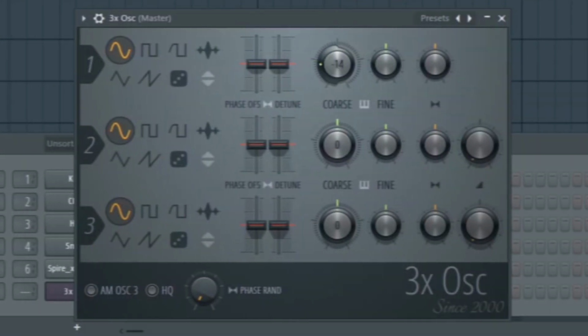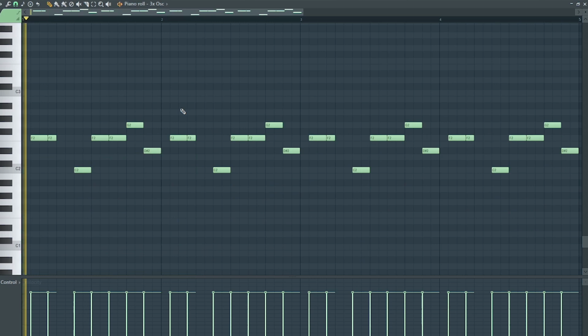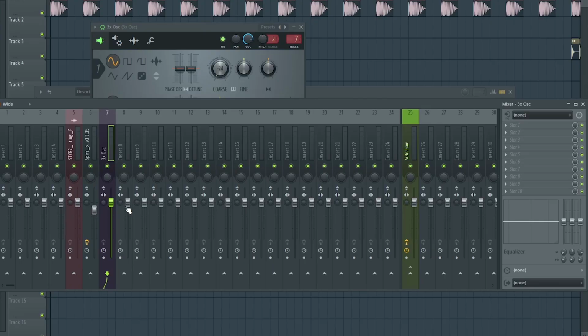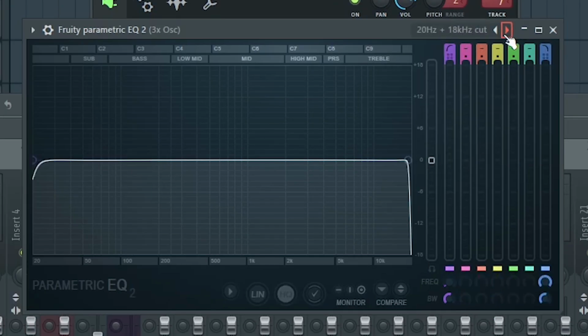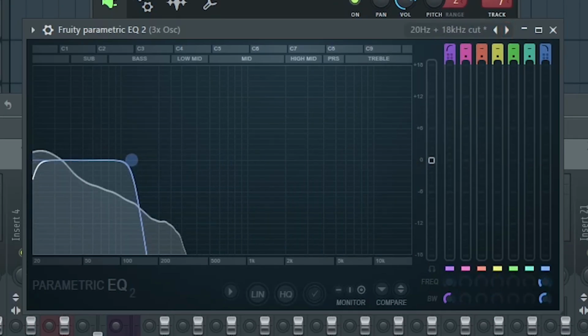I'll add a sublayer to this. I'll sidechain this. And add some EQ. Then some pads for atmosphere.